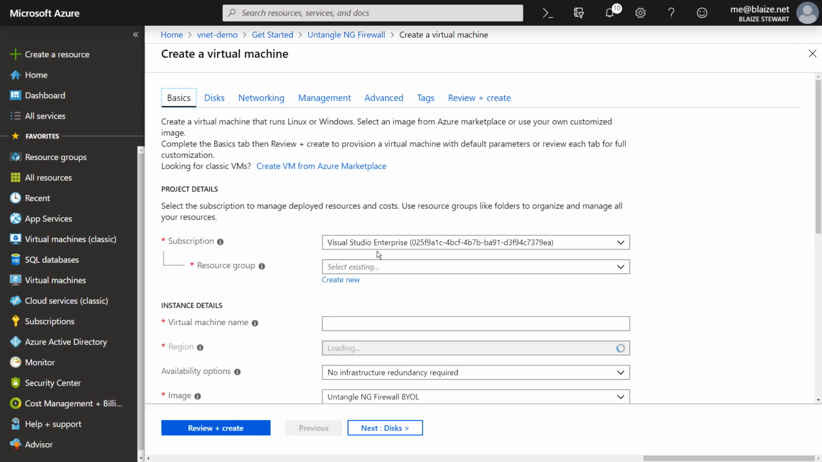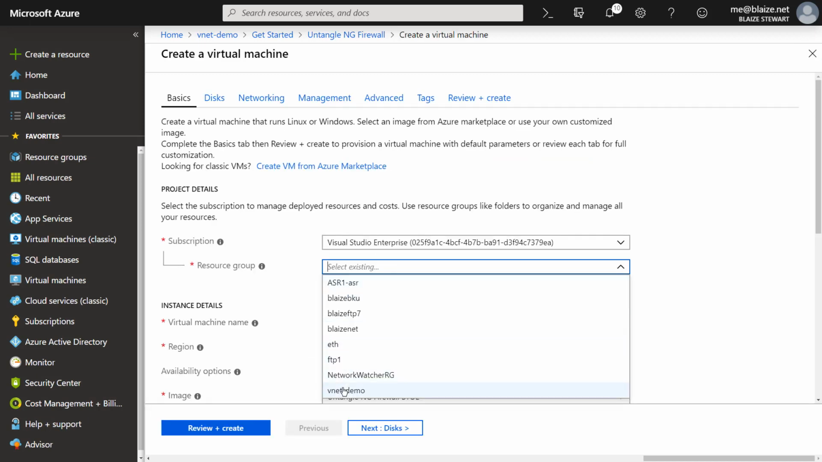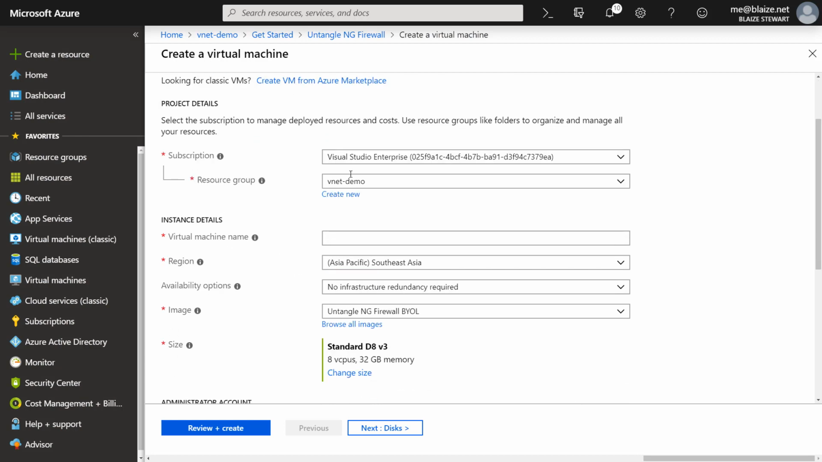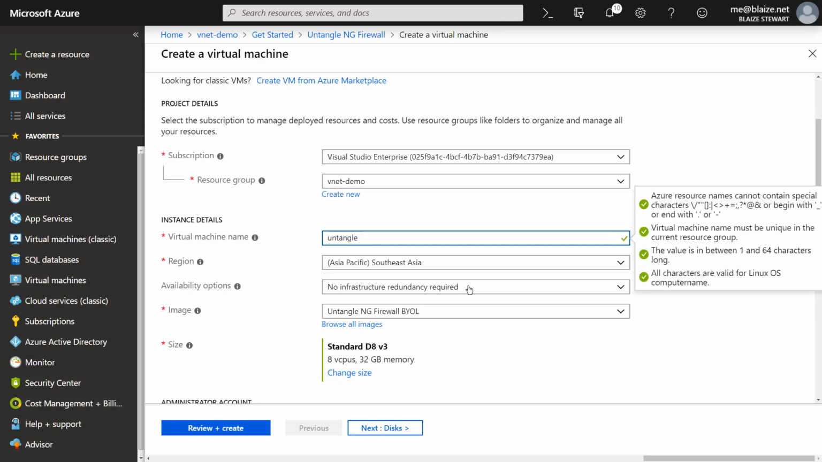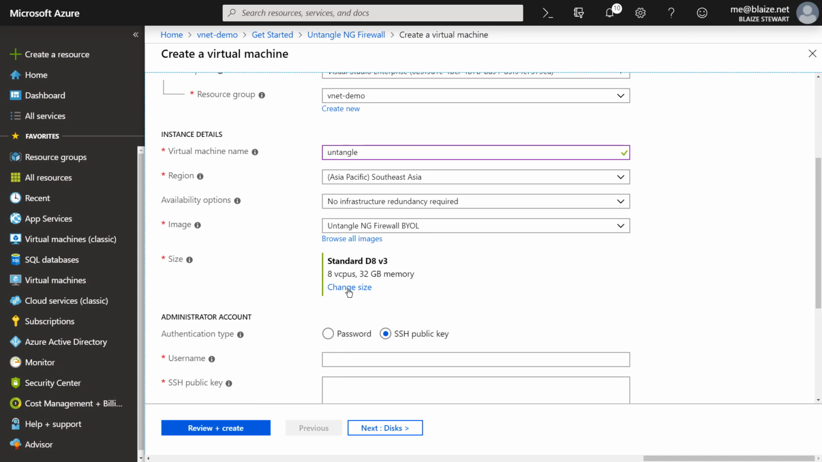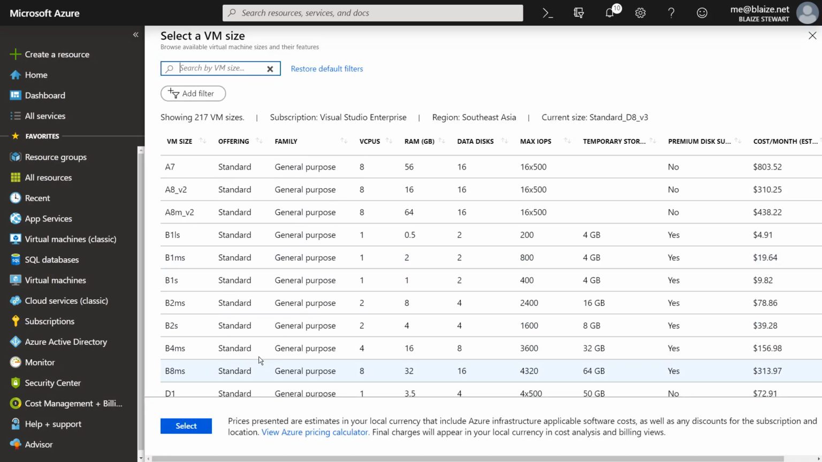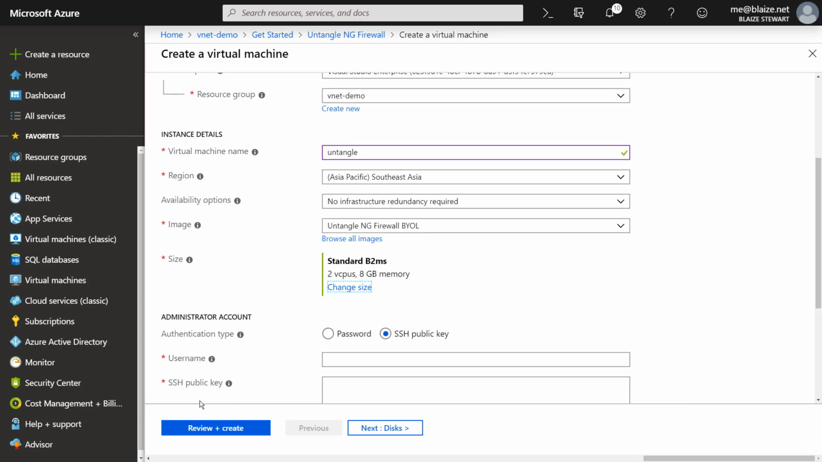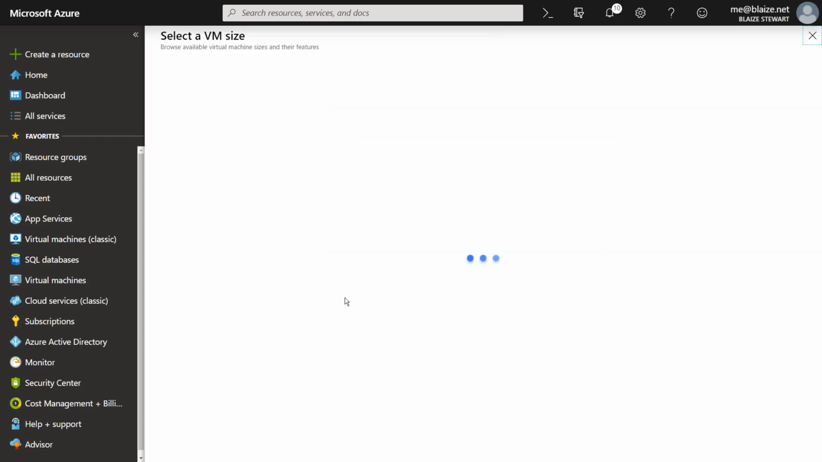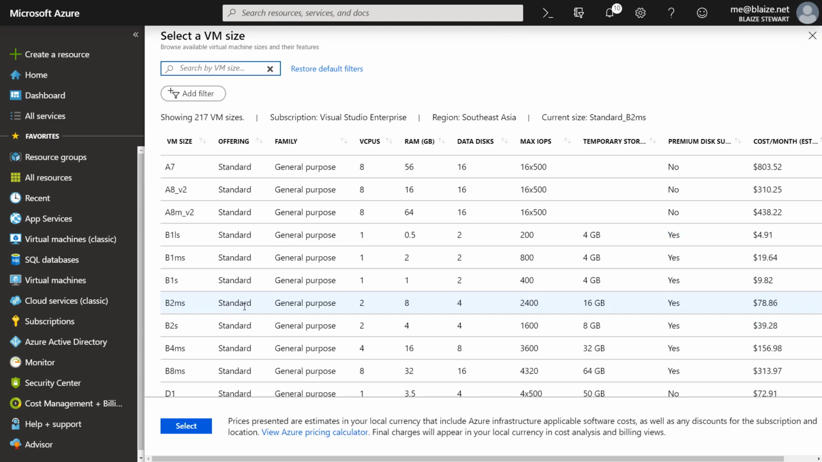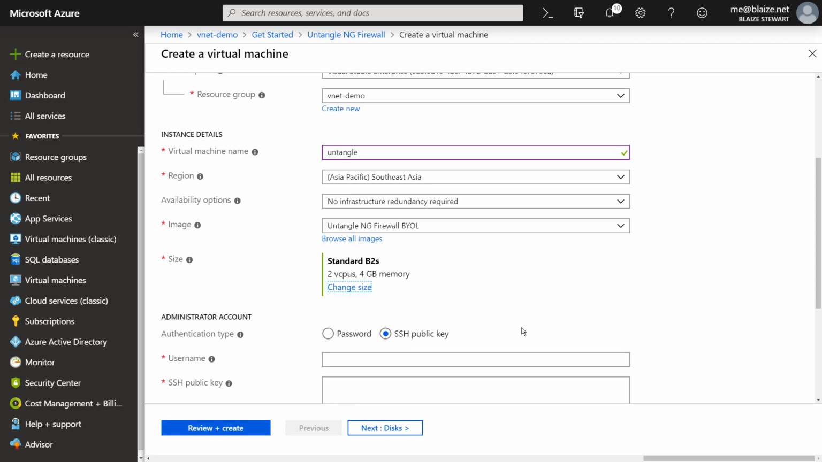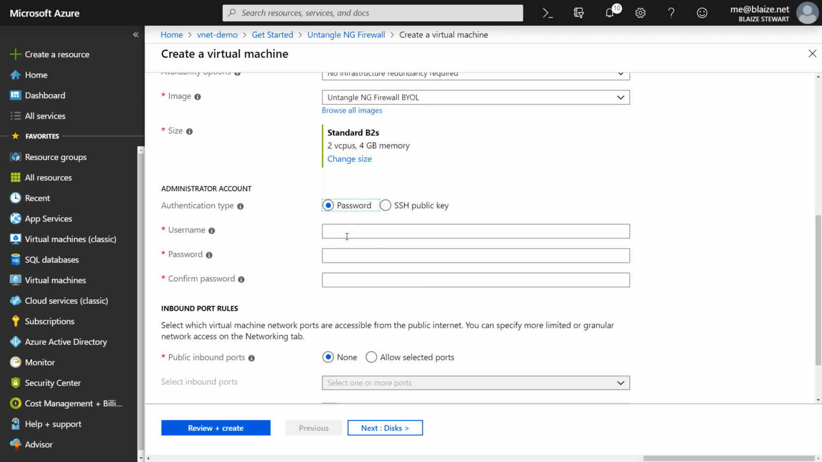So let's go ahead and create this guy. I'm going to put it in the same resource group as the rest of the resources I created. I'm going to call the VM Untangle. And I'm going to basically take the defaults on all the availability. And then I'm going to choose a B2MS here for the size, because I don't really need, that's actually too big. Actually, I could go with a B2S here, which is 2 cores, 4 gigs, which is more than enough to run this firewall.